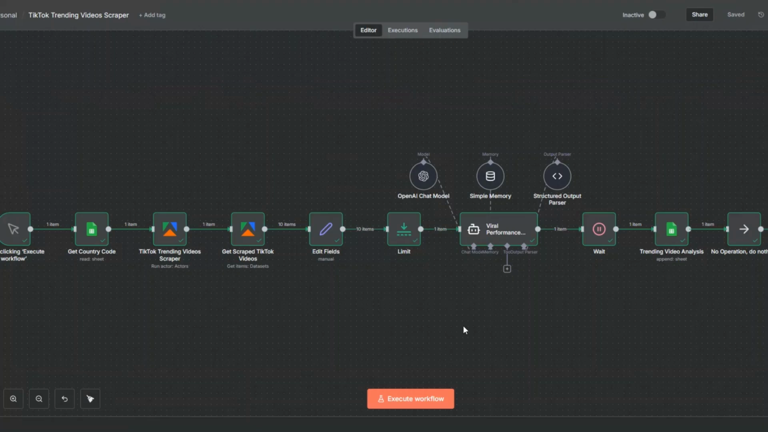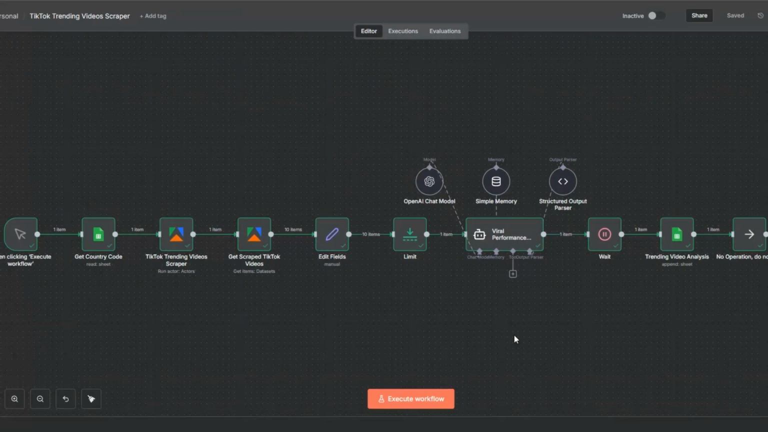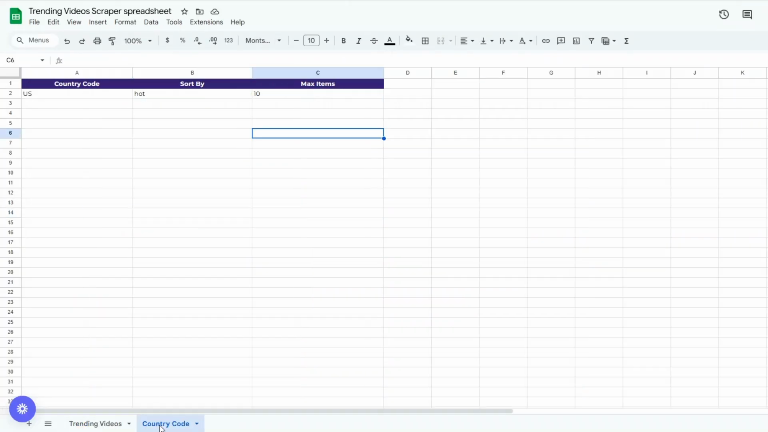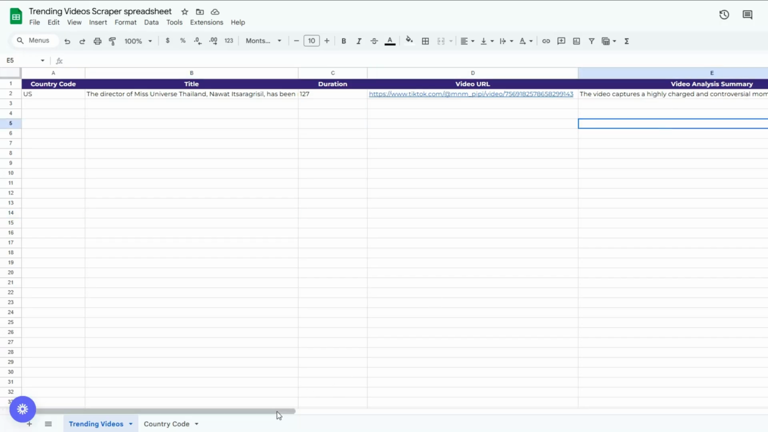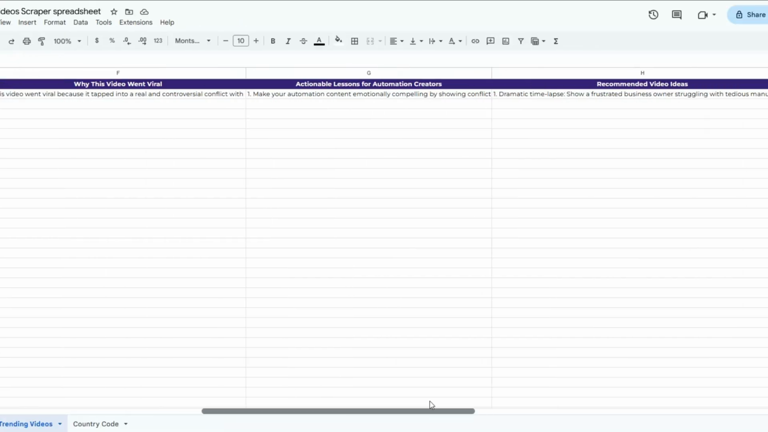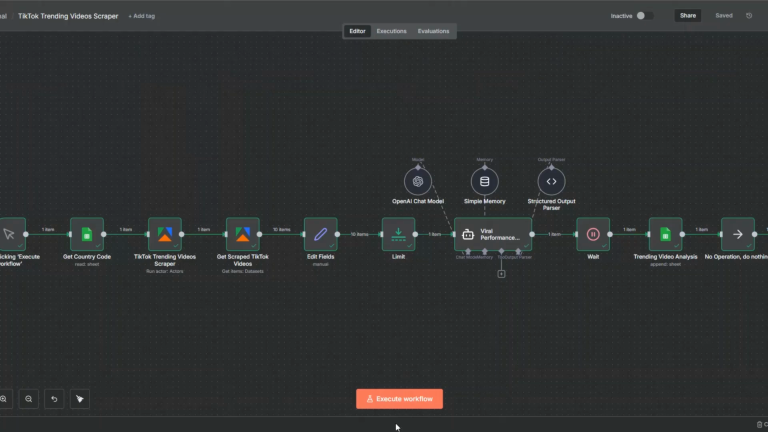Using this workflow that we created right here, let's test our workflow to see how it works in our spreadsheet. Now in the country code sheet, we're going to change the country code over here. You can use the United Kingdom's country code, and now scrape trending videos from this country. Then add the videos over here with the video analysis in our spreadsheet. Now in the workflow, I'll click on execute workflow over here.